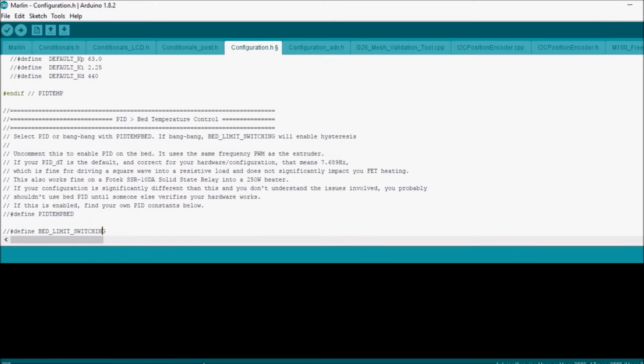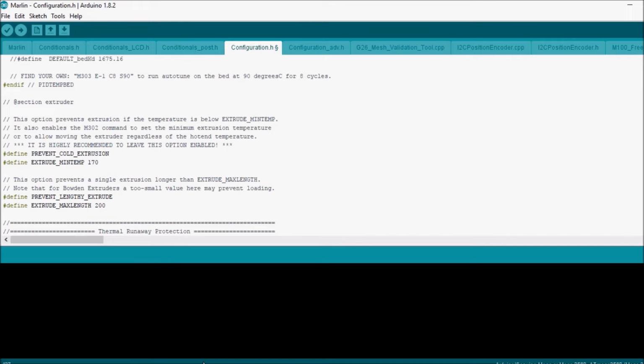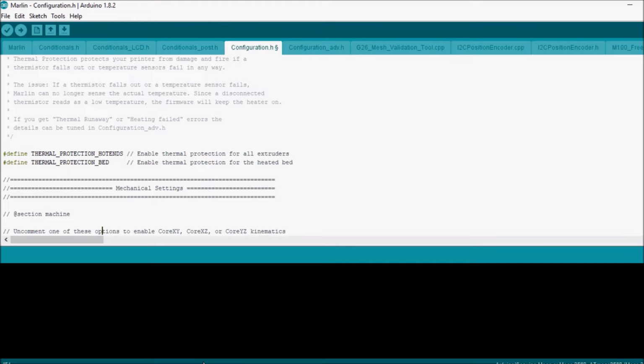There's one last setting I want to show you. Okay, thermal runaway. Right now they're uncommented. I'm not going to tell you to comment these because I believe it'll make printing safer for you. Always stay in the room while you're printing or nearby. But these will protect you if your temperature runs away and will shut down the printer. So what we're going to do now is compile and upload.